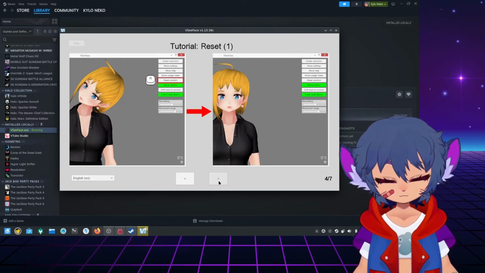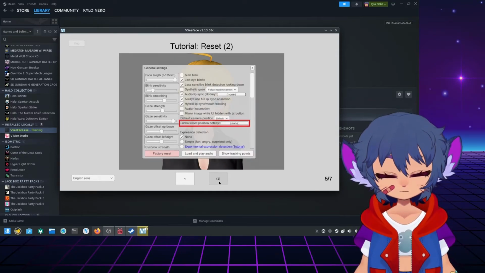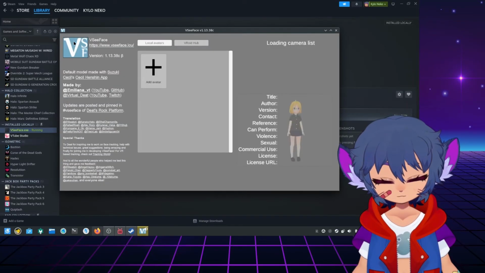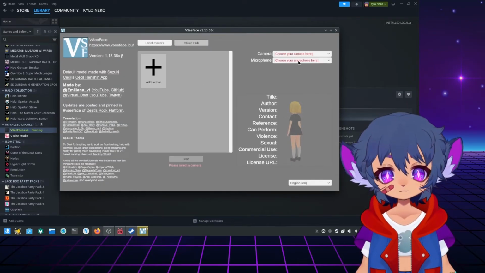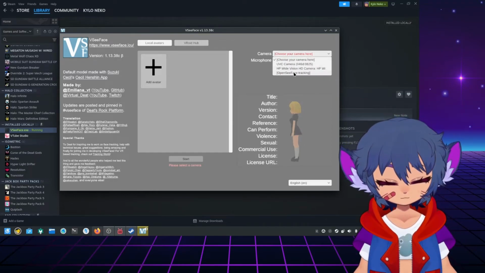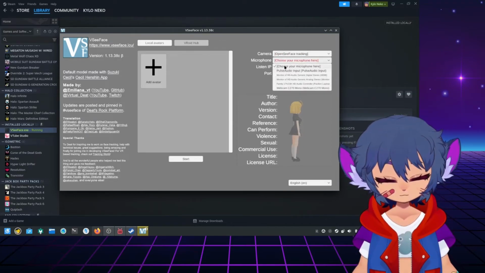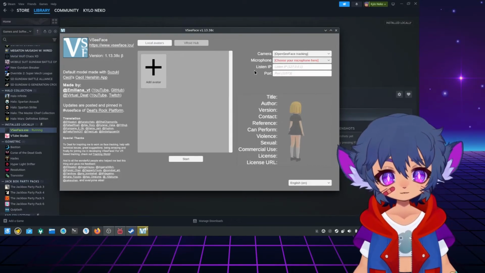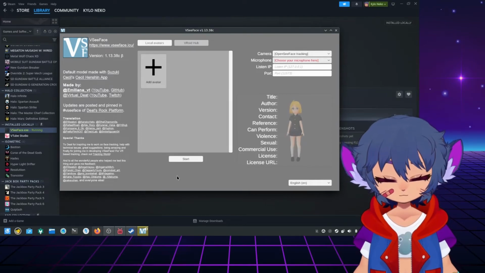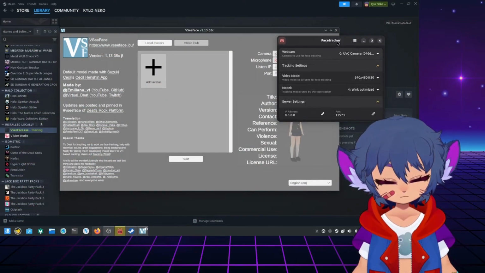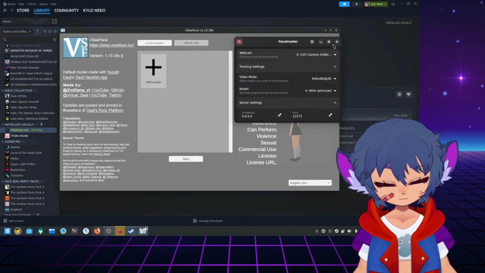It's going to take you through the tutorial. It will let you get everything set up. Of course, there will be a default avatar. Actually, I could probably skip all this. But yeah, there will be a default avatar as well. For the camera, you want to choose your OpenSeeFace tracking. Your microphone can be whatever it can be. Then you'll see your ports. The ports will be the same.